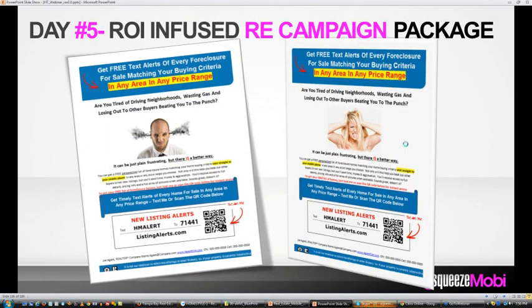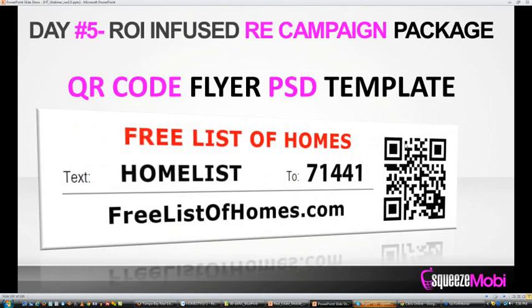But we're going to provide all 18 of those different ones, as well as a QR code flyer, PSD, for the sign writer, rather. Okay, so this is going to be a sign writer template that you can set up and change the texting, and that agent can take that to the sign company.